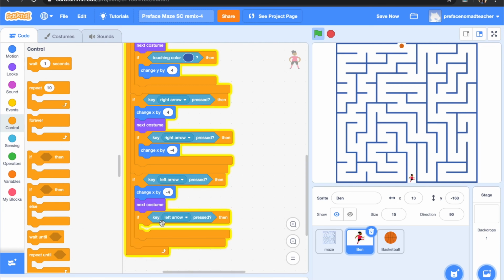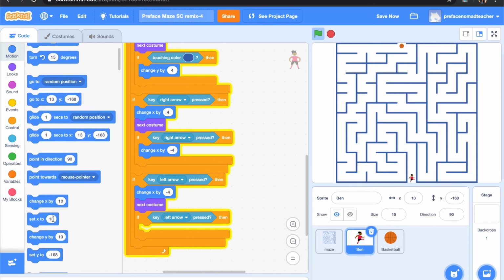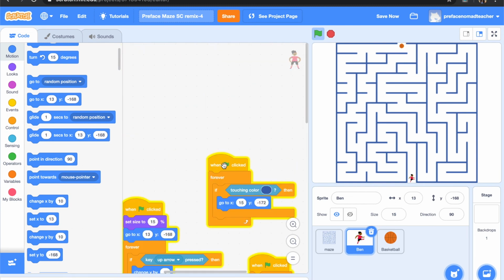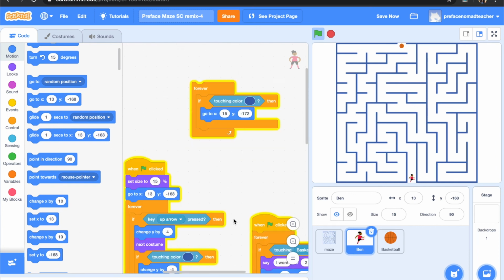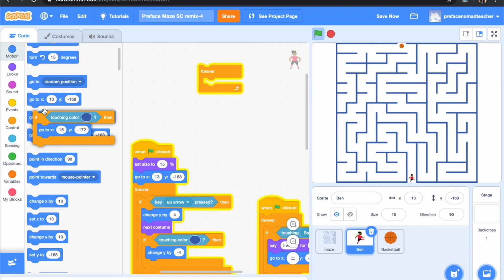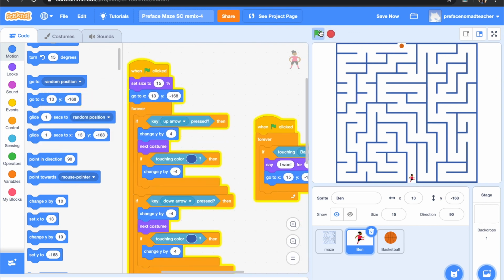Duplicate. Change X by 4, a positive number. And there we have it. We need to delete this set of blocks. We need to delete everything. And then let's see the final result. See? Whenever Ben now touches the wall, he will not go back to its original position.